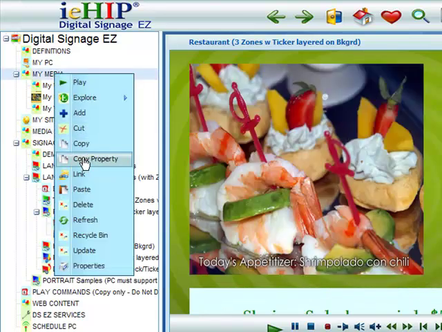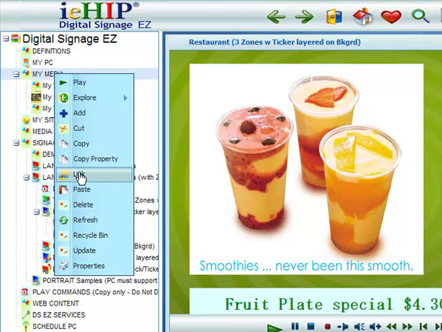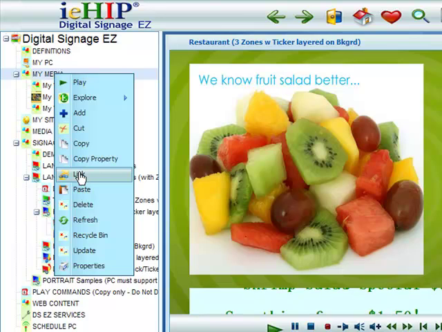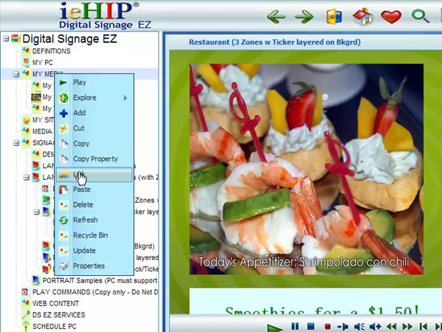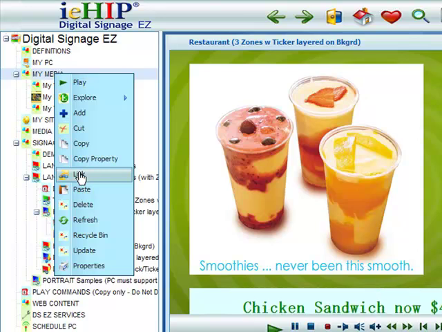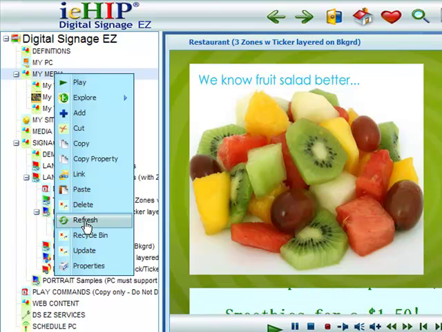And we have the cut and copy and copy property, which is seldom used, and we have the link. The link function is basically used in server module. When content is linked, changing content in one site signage will automatically change the linked content in another site signage. Then there's the paste and delete you've seen. Refresh simply reloads folder content in the folder tree.